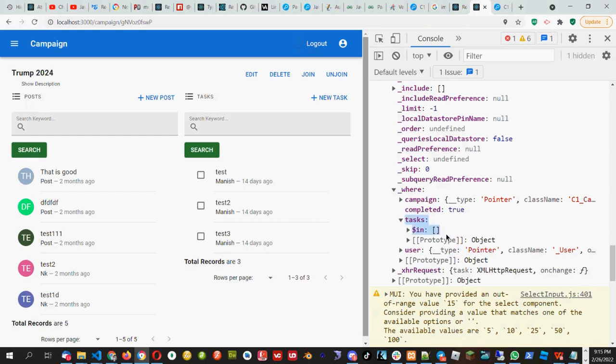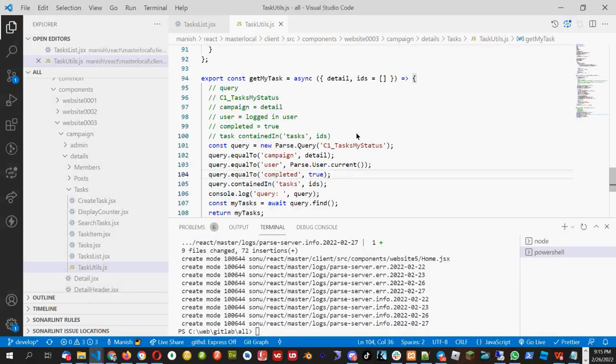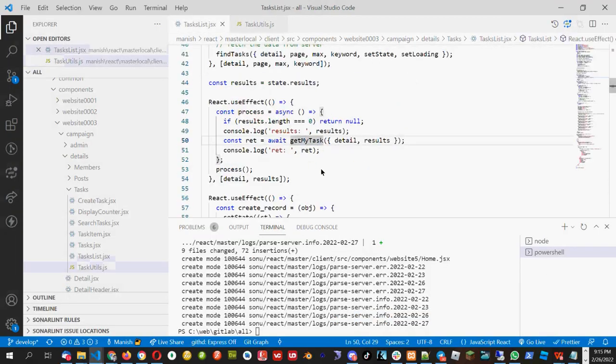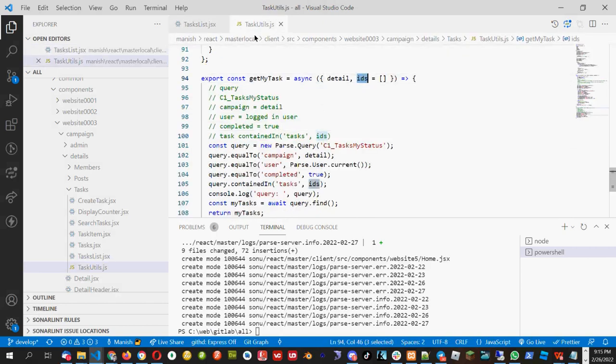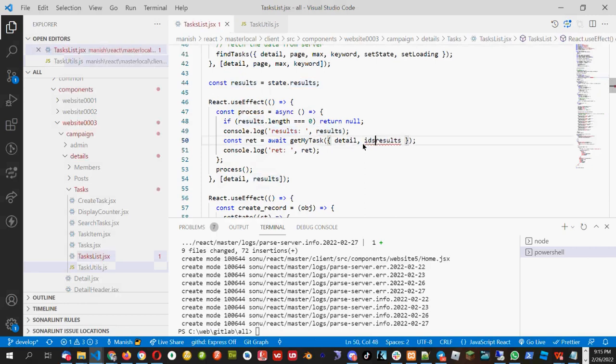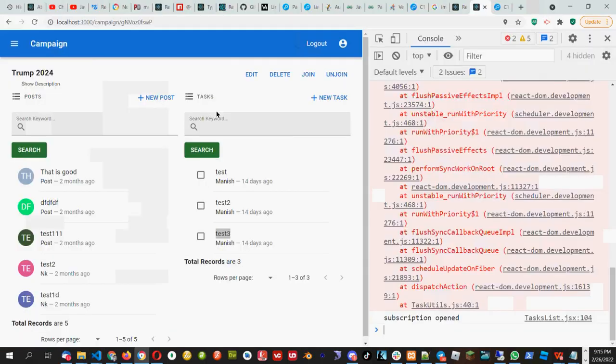And user is correct. So something is wrong with this task going empty. We should send these 3 tasks there, but right now it's going empty. So let's see why. Okay, I'm passing results. Actually, I want to pass as IDs. So I will say IDs is equal to results. Now we will get the correct one.